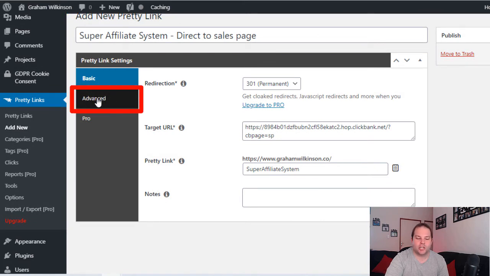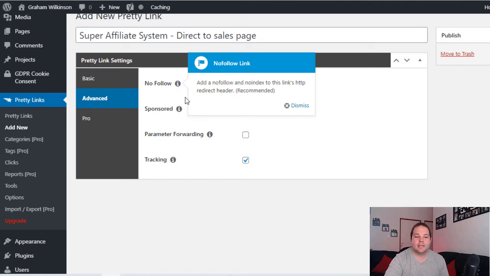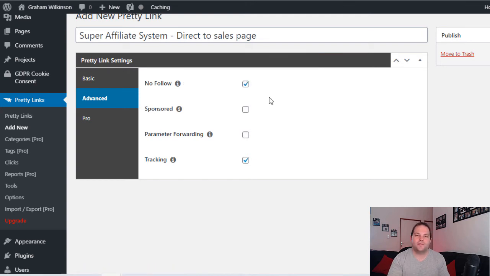Then going into the advanced sections on the left, you've got a nofollow option, a sponsored option, a parameter forwarding option, and a tracking option. If you click on this information here, what it says is add a nofollow and no index to this link, and it's recommended. What it means is if you've got a nofollow, it means that generally the search engines will not be able to pick up this particular link anywhere, whether it be on your blog, any site that you're using, etc. I would suggest that you keep this ticked so that you have the nofollow option. And in this free version of the plugin, this nofollow option is essentially your cloaking version for this link.